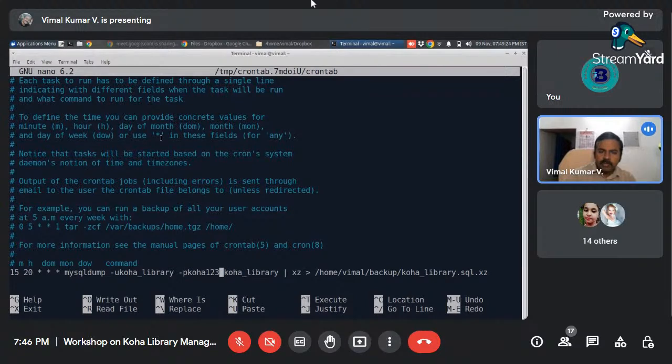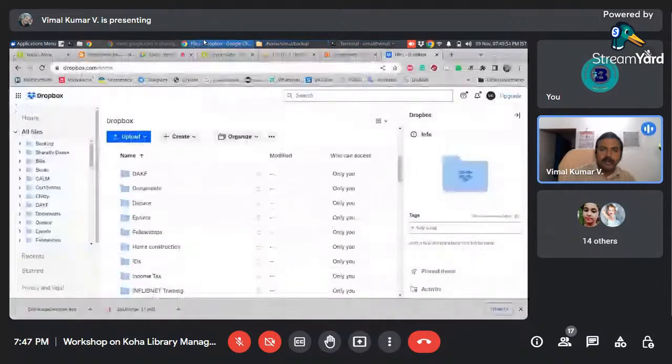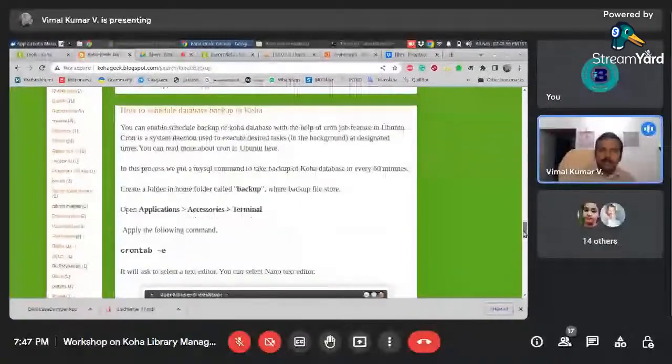Here we mention the password of the database. Here we do not use the root user. This is the username of the Koha database we created at the time of installation. This is the username of the Koha database, and the password of the Koha database. This is the database, and compression. This is the destination: home, Vimal, backup, Koha. This is the destination. If you want to create a timestamp, there is a provision for a timestamp. See here.